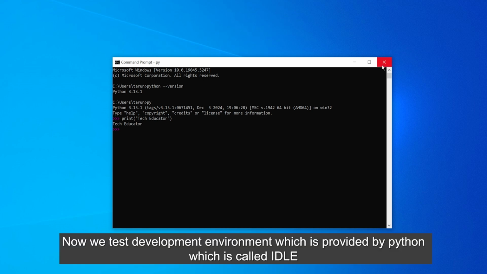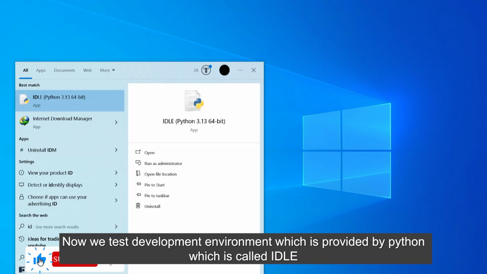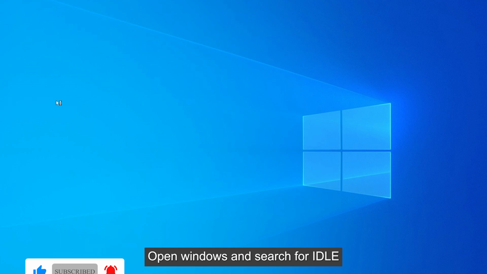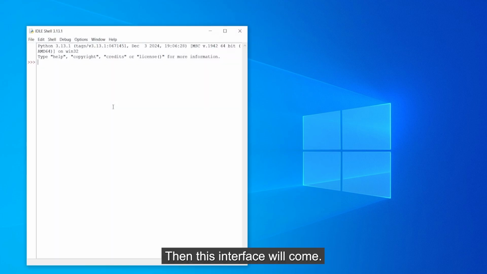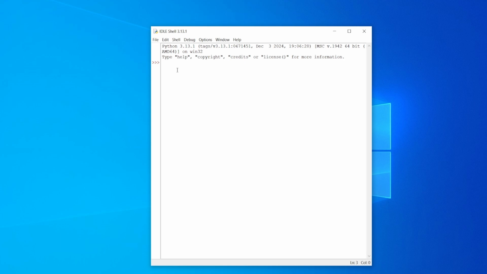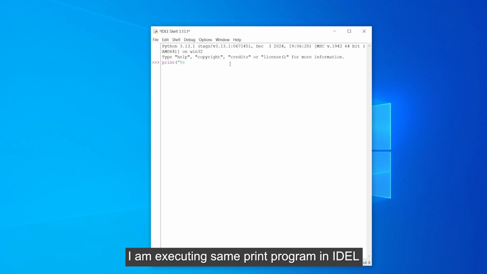Now we test the development environment provided by Python, which is called IDLE. Open Windows and search for IDLE. Then this interface will come. You can use this the same as CMD. I am executing the same print program in IDLE.